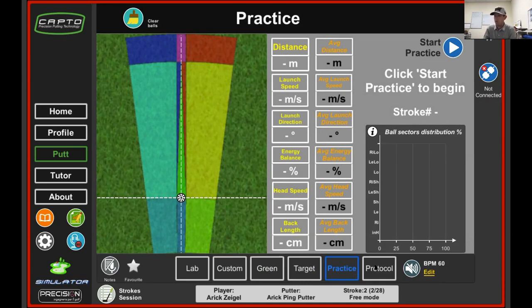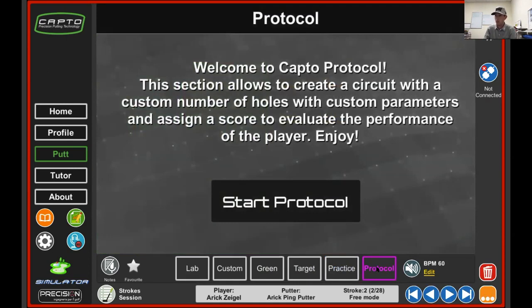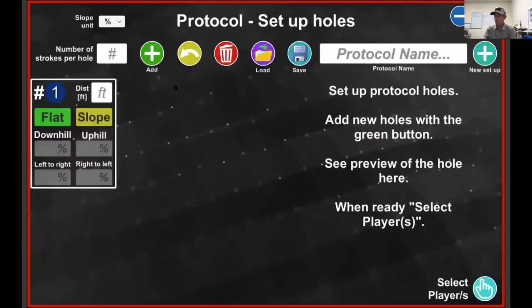The main one that I've been excited about that they came out with recently is the protocol mode. And so the protocol mode is really nice. If there's a test that you want to put a player through, if there's something specific that you tend to do when you get a new student, or if you're doing a fitting, anything like that, you can actually create this protocol and have the player go through this setting.